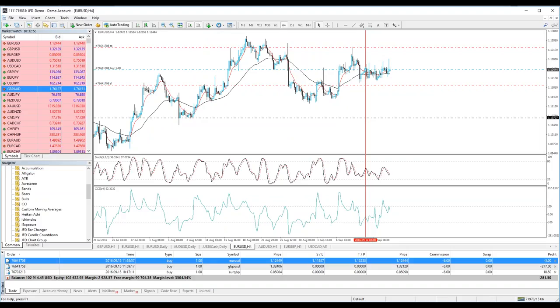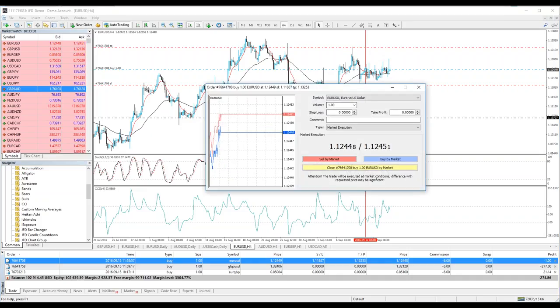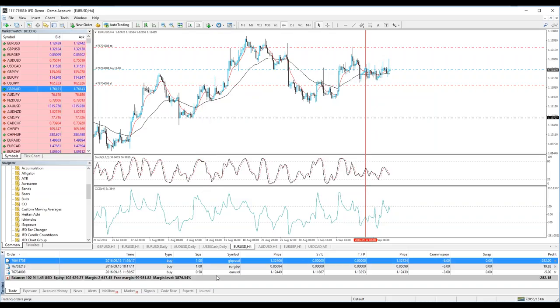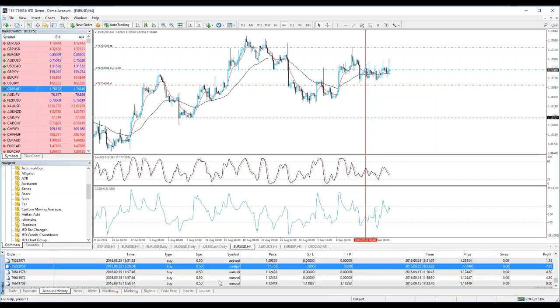Now there are three ways to close a position. You can close a position partially, or you can close the entire position so that the whole order is closed. First, let's see how we can partially close a position. Let's take this order for example. We have one lot euro dollar. Let's say I want to close 50% of this position so that half a lot closes and another half lot still remains open. To do this, double-click on the order and in the volume, you can put 0.5. And as you can see, half a lot remains, and you can see the other half lot in your account history.